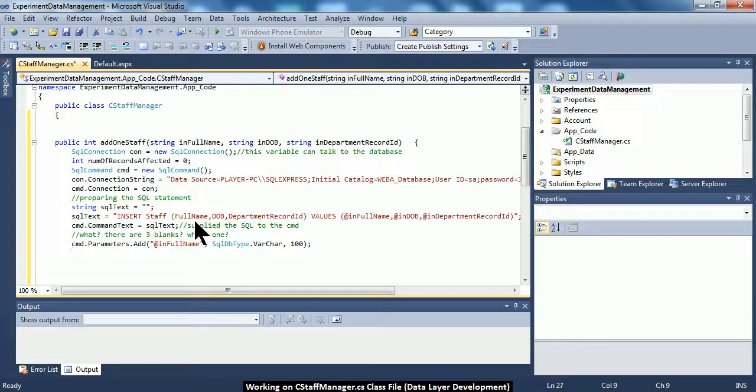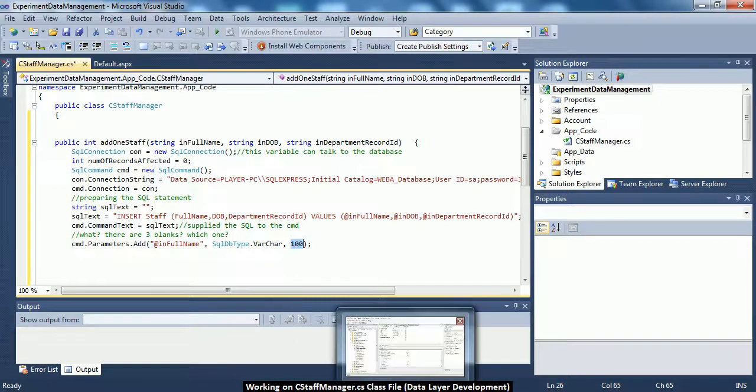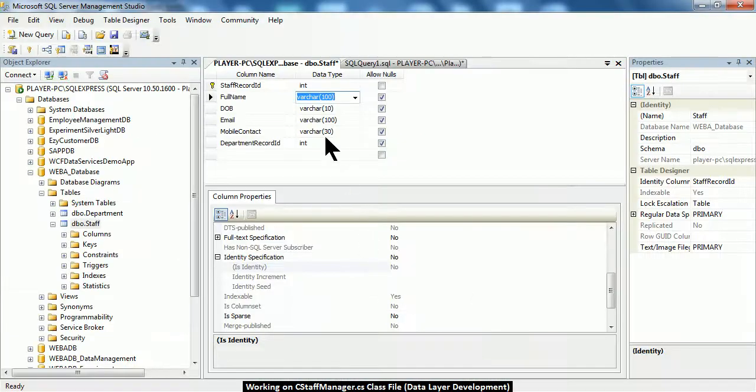There is an input parameter, and what is the name? In full name. What is the data type? Varchar. And what is the length? 100. Where did we get this information from? It is from the table design of the staff table inside this web a underscore database. So how did I get the design out? Right click, select design. I right click on the staff table, select design, and that is how I push this design information out so that I can inspect it.